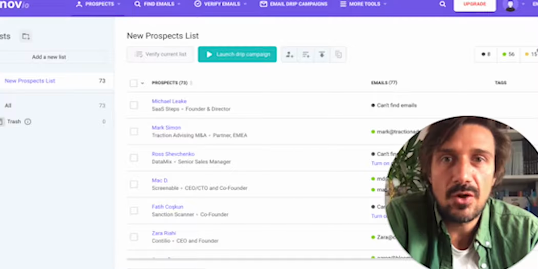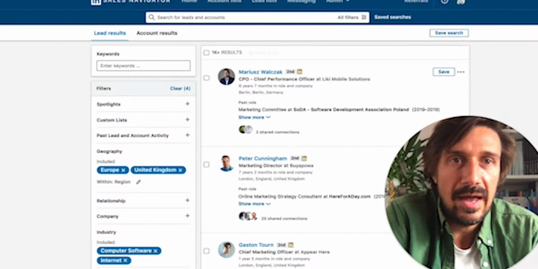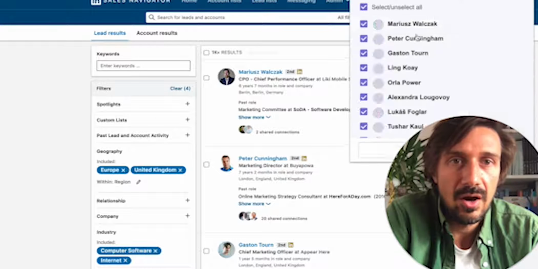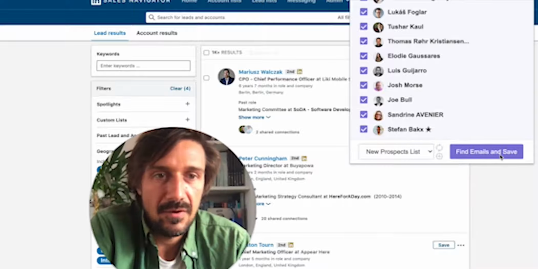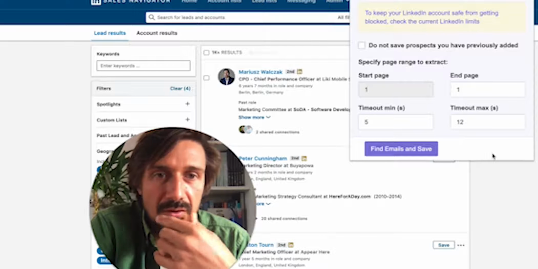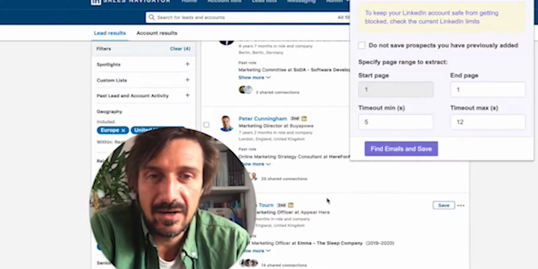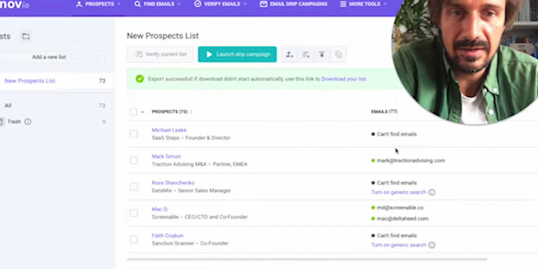But once you've got that there, then you go back to your search results, and it's really easy. You just click on snov.io, and it comes up here, and you can basically find emails and save. So if you do that, find emails and save, and it's going to go out and just take all this data, and within minutes you're going to have a list of prospects on snov.io. I really love this. And here it goes.